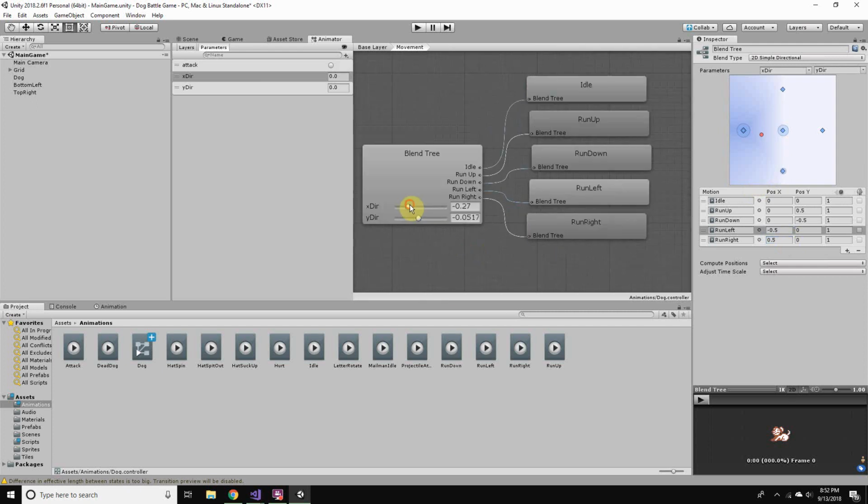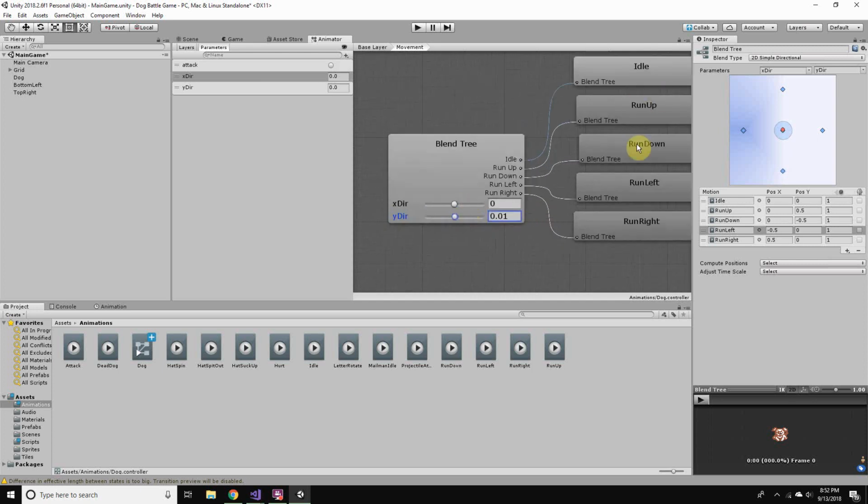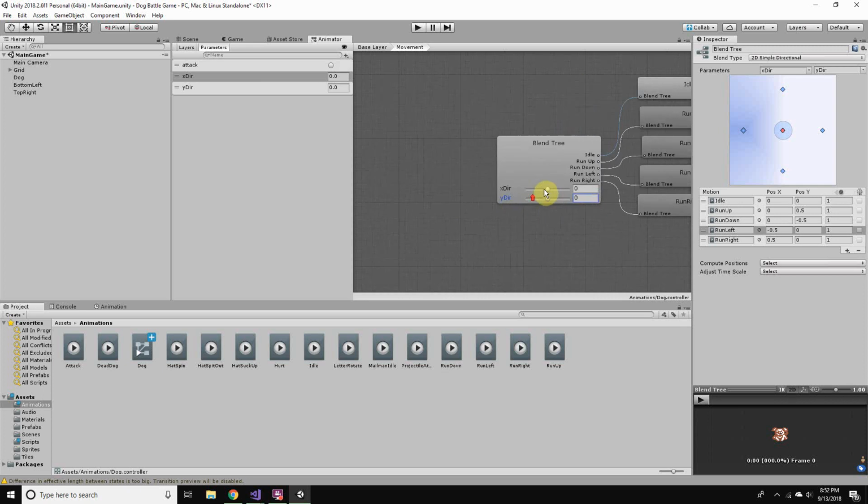So now we can mess around with this from -0.5 to 0.5, this 0.5 to -0.5, 0, 0, and we can see it highlighting the different animation states depending on where we're at. I think it's too sensitive for idle. We'll see when we start coding this up.